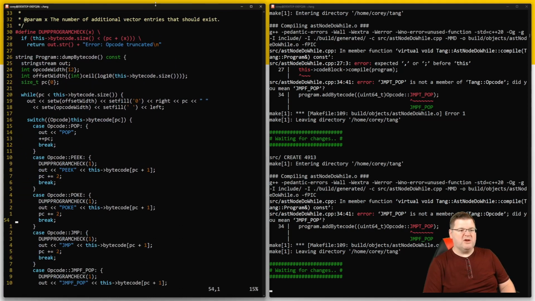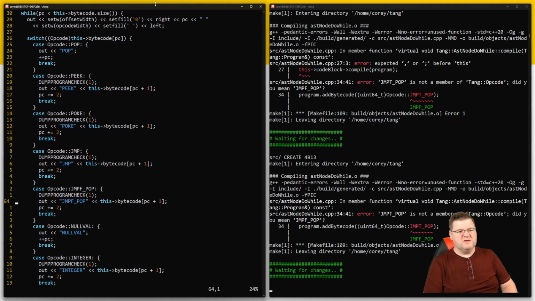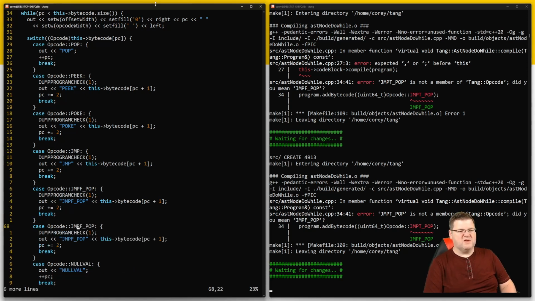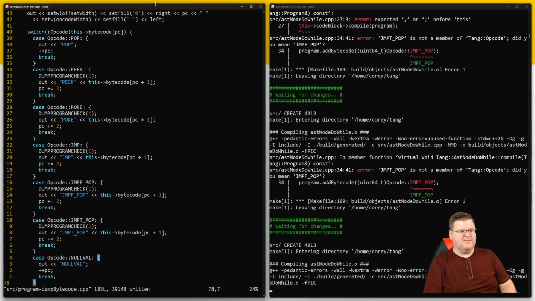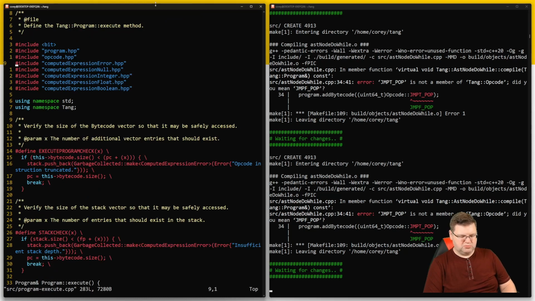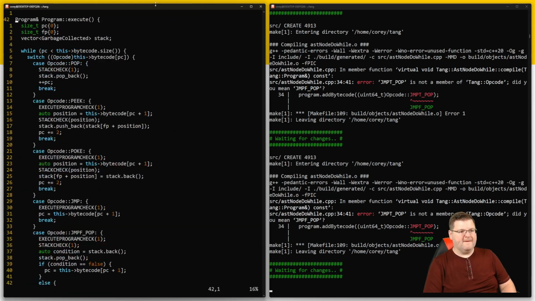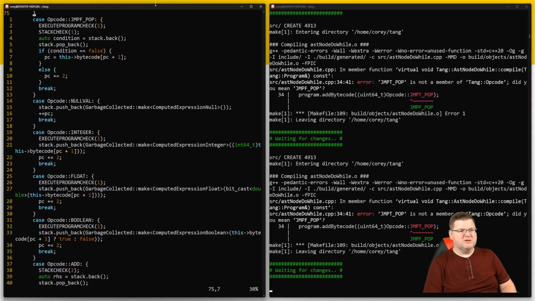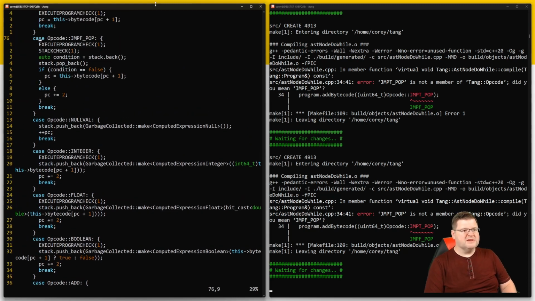And where are we going to put it? So we've got it jump false. Do we want false first or true first? If we think of false as a 0 and a true as a 1, let's do that. So we'll do false first and then true. Okay. And now we're going to edit source program execute, and jump. We just saw it. There we go.